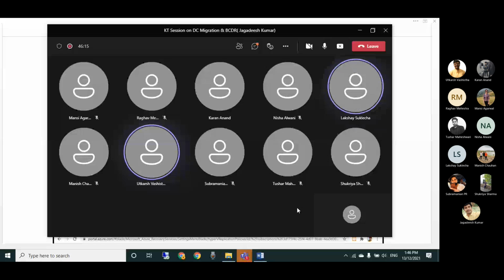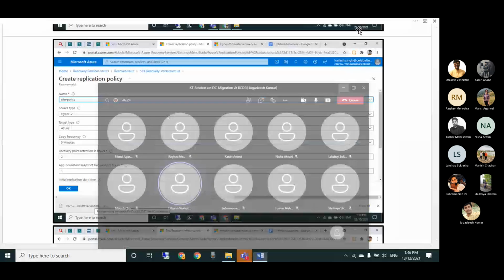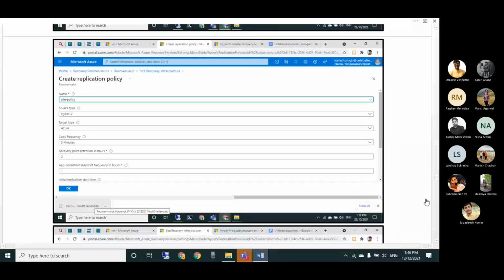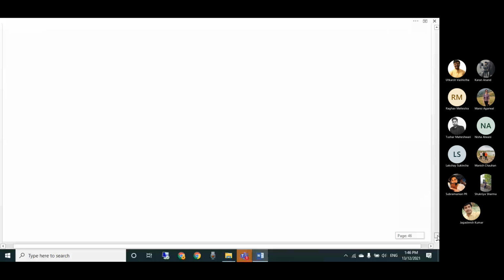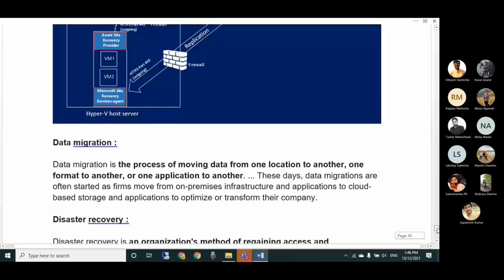Jagdish, can you explain them what is recovery point retention and what is app consistent snapshot frequency? Can you explain both points? What do you mean by both these things? What is recovery point retention in hours and what is app consistent frequency? Can you explain to them?